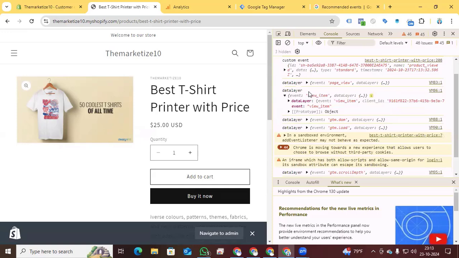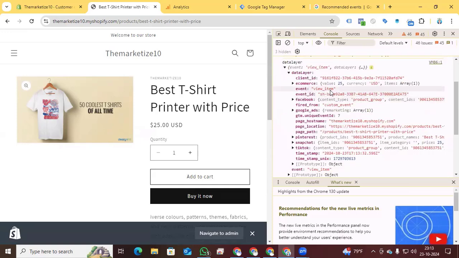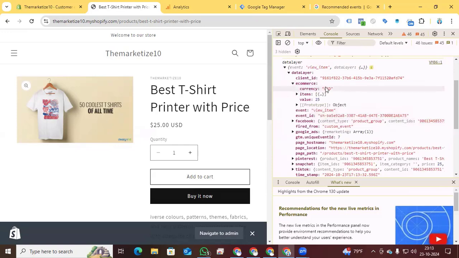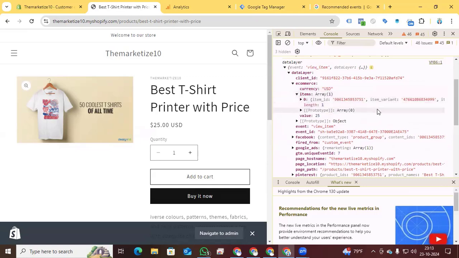If you expand the event, here you can find the data layer, and our event is view_item. If you go to the ecommerce section, all of our product details are in the items section, and you can also see value, currency, and the items. For the view_item event, we have already seen that our requirements are currency, items, and value. So how can you create the parameter currency?